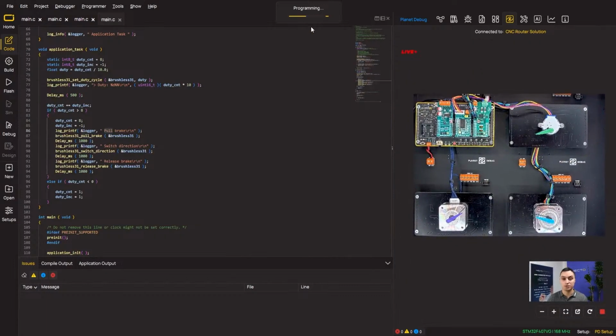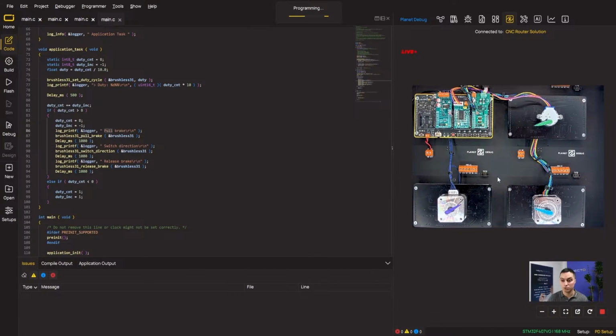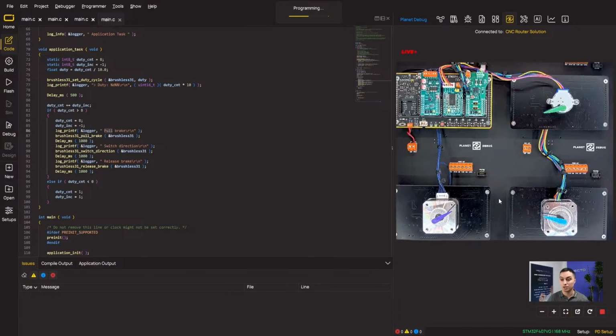Just wait for the programming part to finish and focus on the lower right part of the live feed. And now we are going to start looking at the movement of the brushless DC motor, which is going to act as the drilling router of our CNC routing solution.